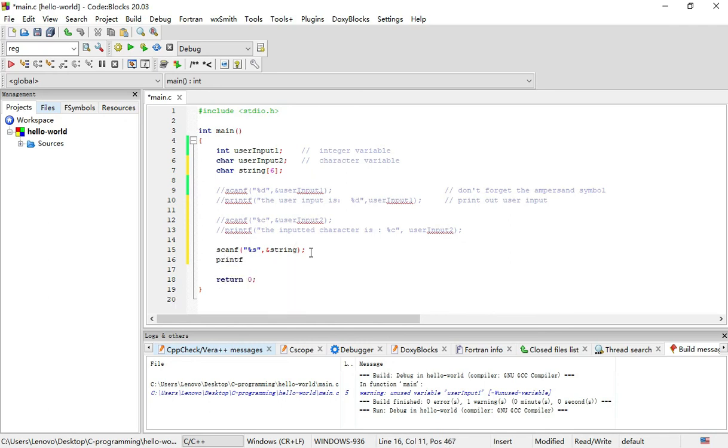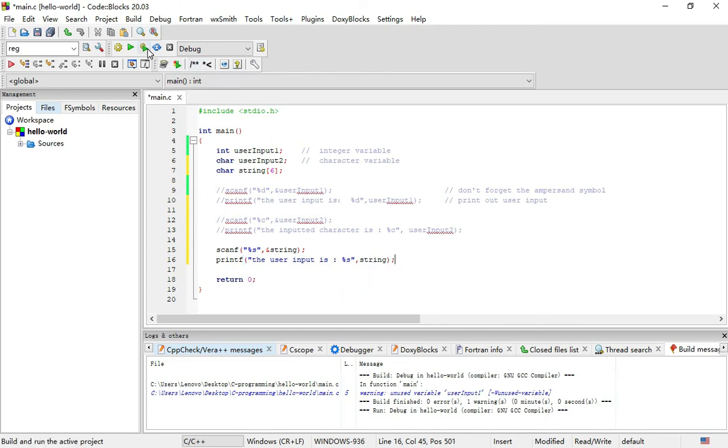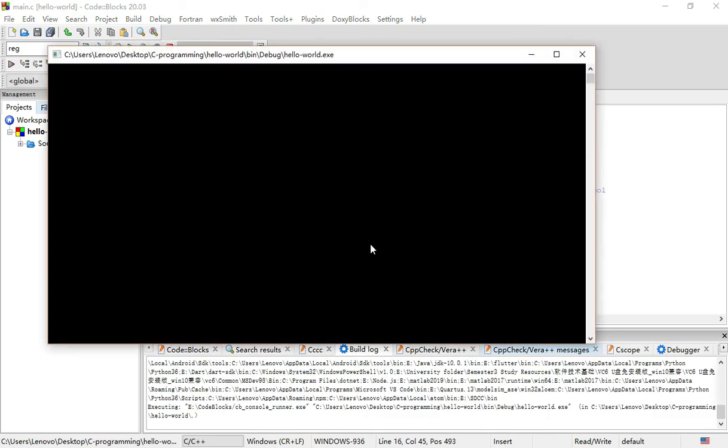And then we shall print out that after the user has inputted it, the user input is, now this time around we expect a string, and this is the way we handle that. And then we come here and put string, semicolon, and then build and run this. Let's input the word hello. Done that. Great. The user input is hello.